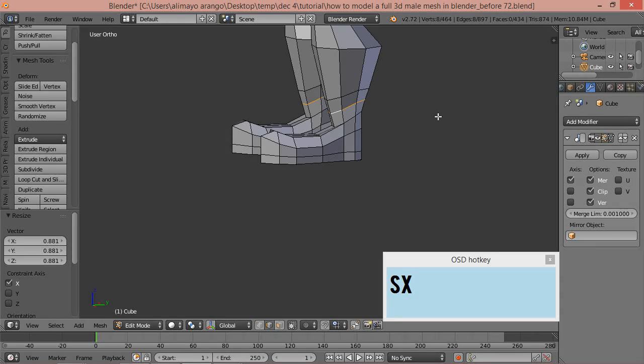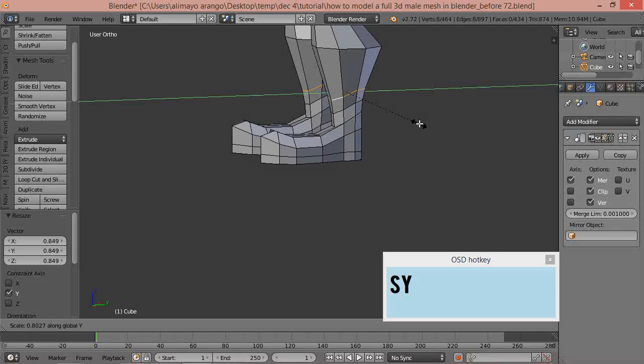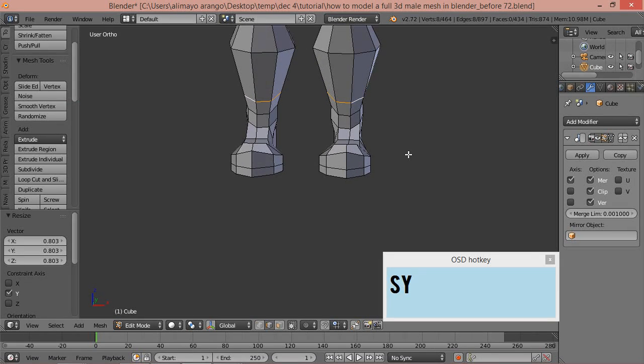I'm going to press S to scale on the Y axis. I'm going to hold Alt and select this edge right here. I'm going to press S to scale on the Y axis. Hold the mouse button to turn back to the front. Press S to scale on the X axis just slightly.